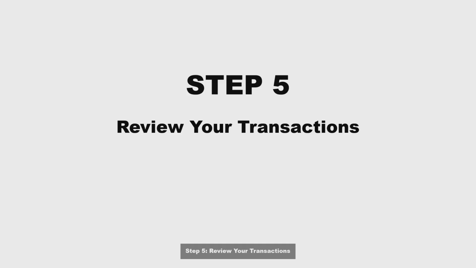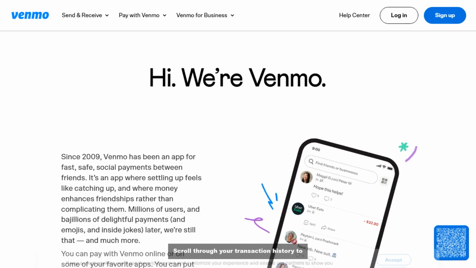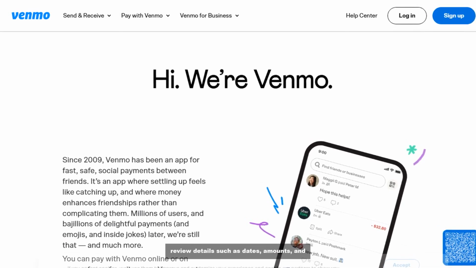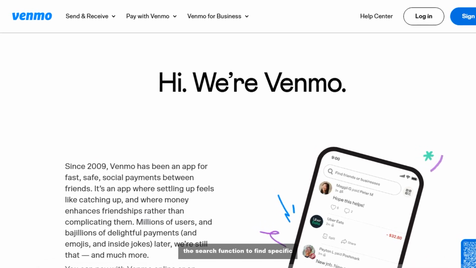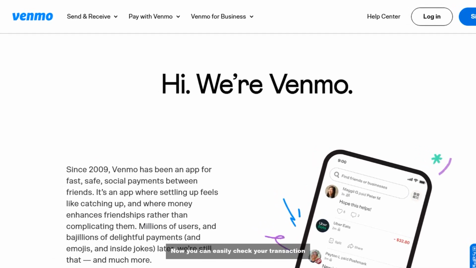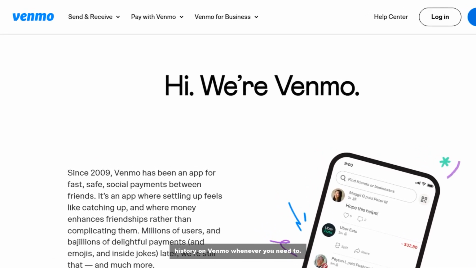Step 5. Review your transactions. Scroll through your transaction history to review details such as dates, amounts, and transaction descriptions. You can also use the search function to find specific transactions if needed. Now you can easily check your transaction history on Venmo whenever you need to.